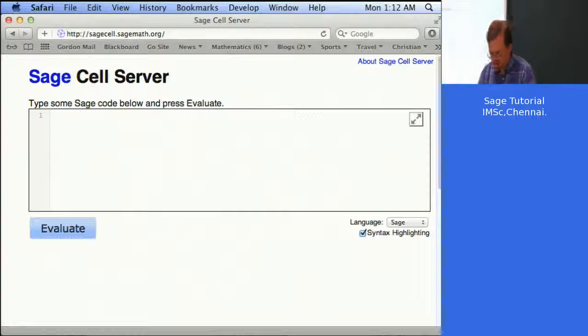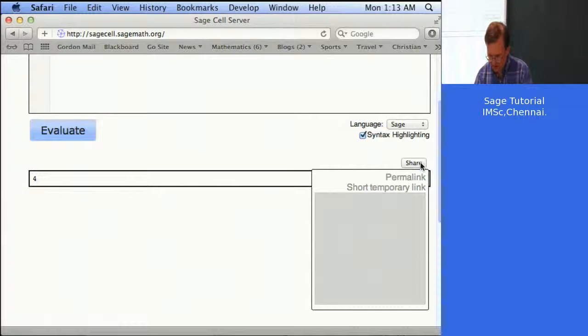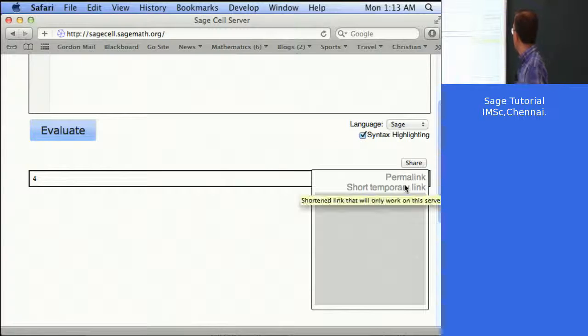So if I do this, even if I want to share something as simple as 2 plus 2, I'm going to evaluate it, and then there's this share, and you can see it comes up. Right now it's verifying what the links are going to be, and as soon as it's verified them, I'll be able to click on them. One of them will be very long, this permalink. The short temporary link will be short. The point of that one is that it's short and easy to put in an email. Right now it's not loading, so there are still some connectivity issues, although it did get the answer. And so the short temporary link is good for a short one.